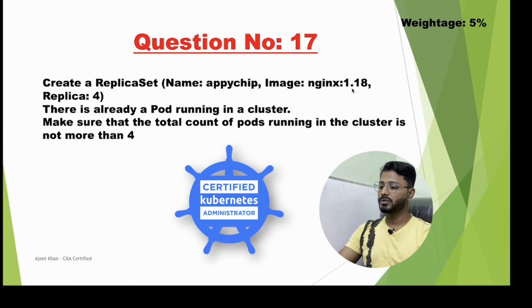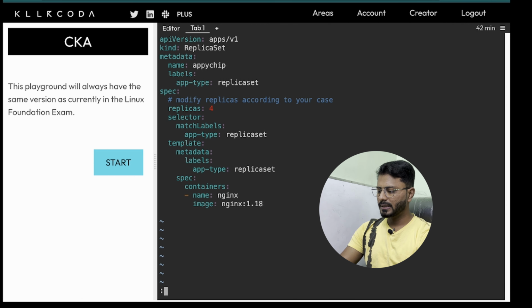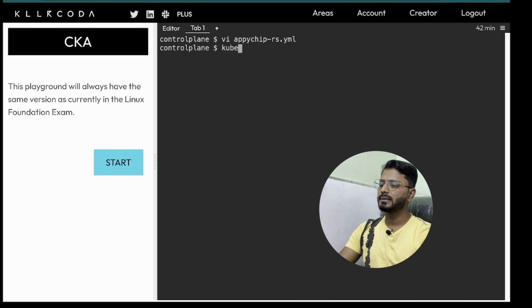As per the question, we need to have the 1.18 image and the replica count should be 4 and the name should be appychip. So we have taken care of all these details. We have the appychip name, we have replica count 4 and the image as 1.18, and these labels are just names. You can name them whatever you want. So we are good with this file. Let's just save this and apply this. kubectl apply -f appychip rs.yml.